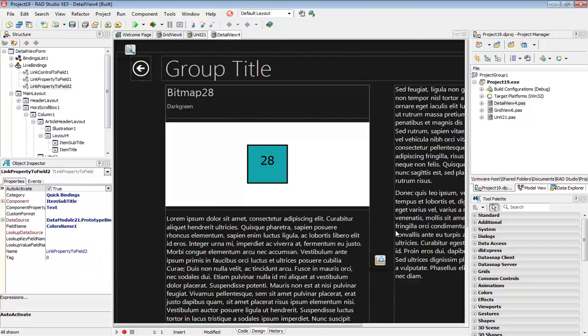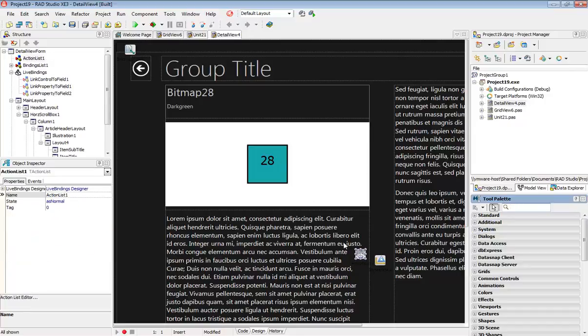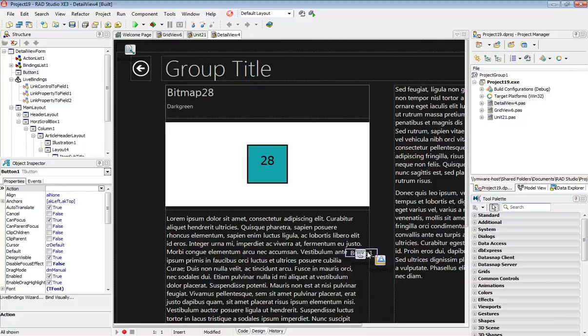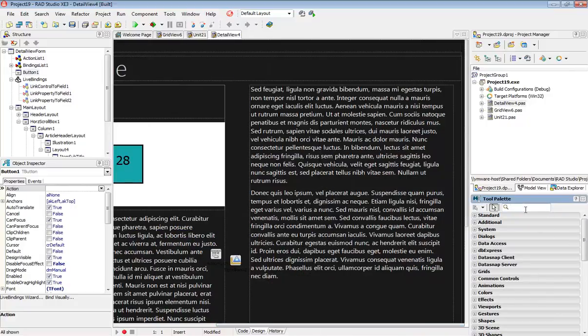Now, we also want to be able to use actions to be able to navigate through data here in the detail view without being required to go back to the grid view. So the first thing I'm going to do is place an action list onto my form, and then I'm going to place 2 buttons. And this is going to be a navigational control in the style of a flip view control. And flip views are commonly used to navigate through both data and images on Windows 8.